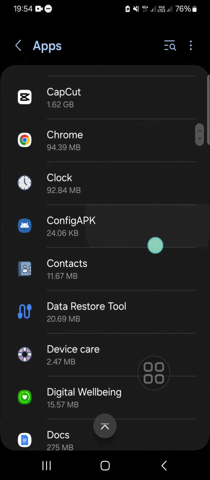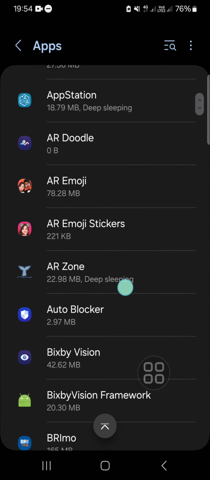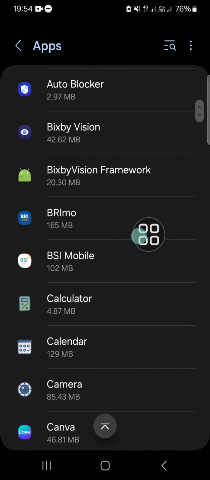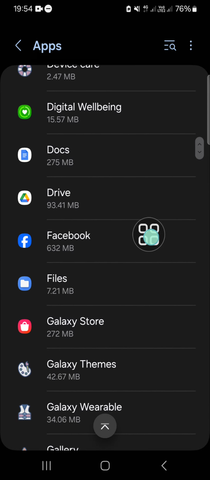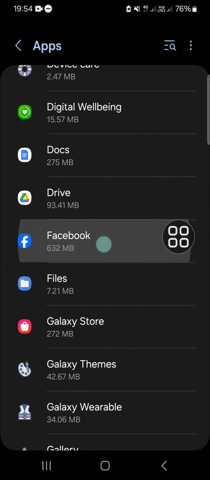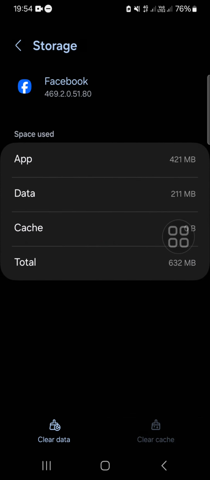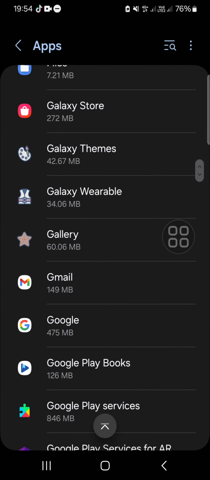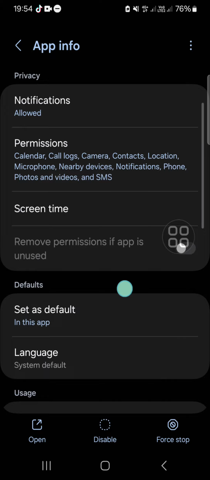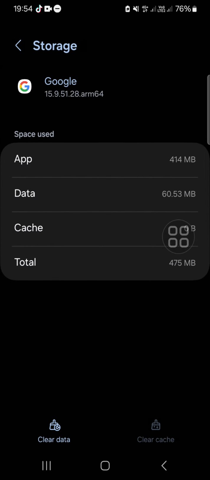one by one for all your applications in your Android mobile phone. You just need to do this step I have told you before. I'm going to delete my Facebook cache. I'm going to click on Facebook and then click on storage and click on cache. Okay, you just need to repeat the step. Click on the application and go to the storage and clear cache.